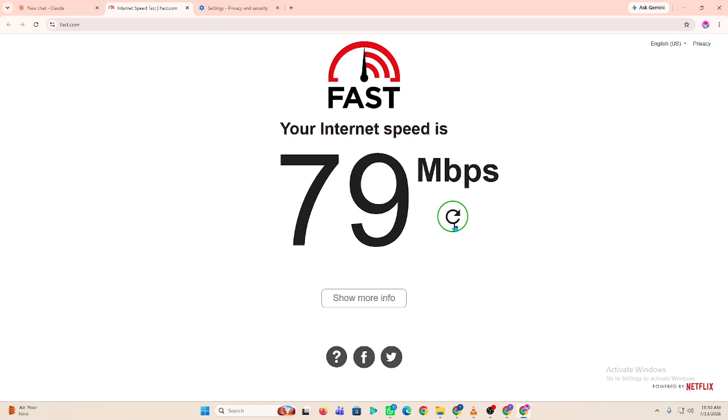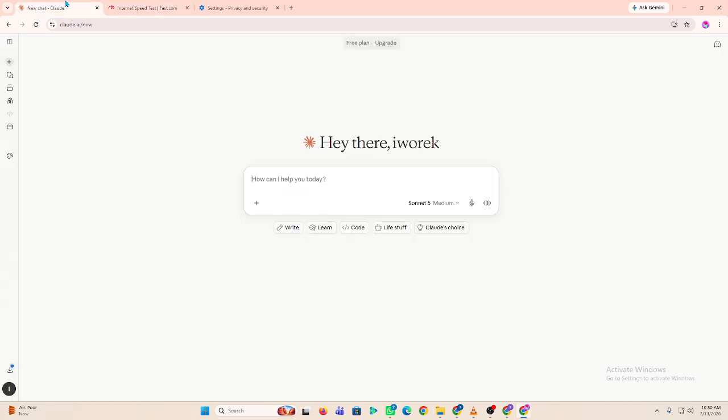Cloud AI needs a stable connection to load properly and process requests. Try refreshing the page, restarting your router, or switching to a different network if your connection seems unstable. Next, refresh the Cloud AI page and try again. Sometimes temporary website glitches can prevent features from working correctly. A simple refresh can often fix small loading problems.